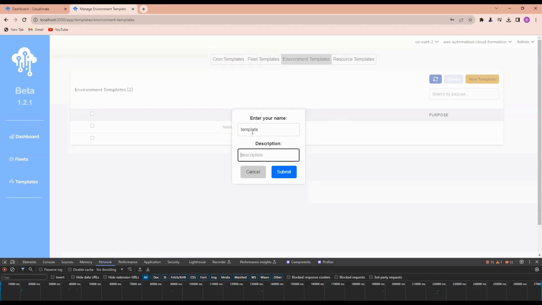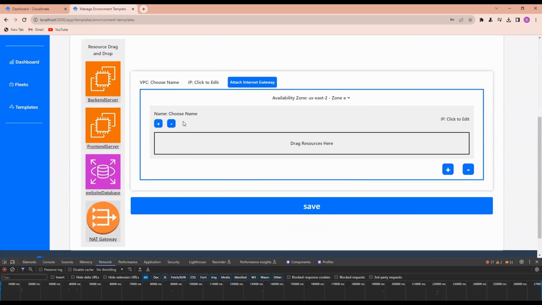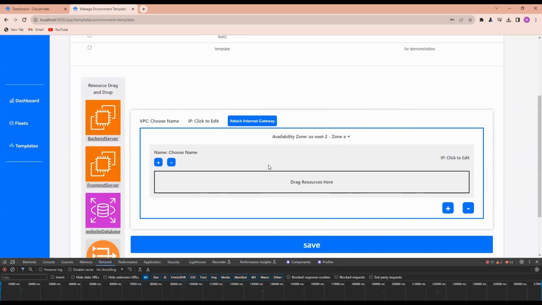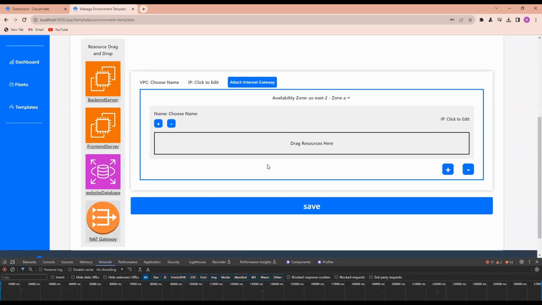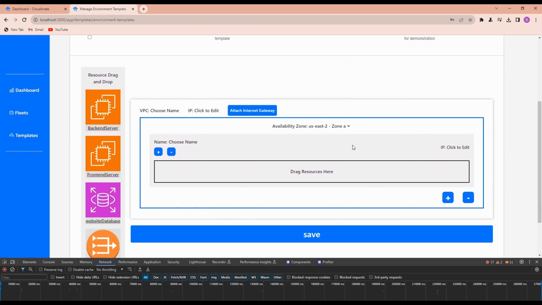So let's go ahead and call it template for demonstration. Submit, and immediately you'll see that it pops up this strange looking thing. And while at first this may be a little overwhelming, slightly confusing even, it's actually very intuitive in my own opinion. So what you're staring at here is actually a network configuration, and this is the VPC, this container here.